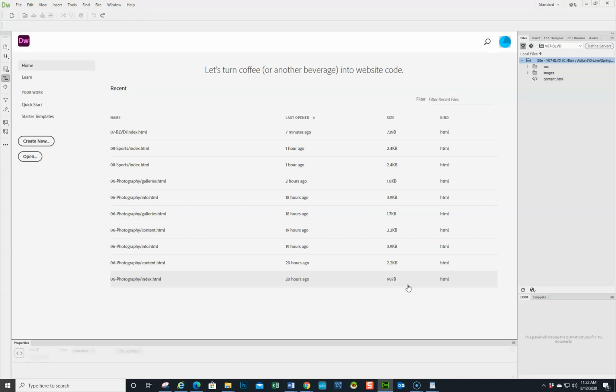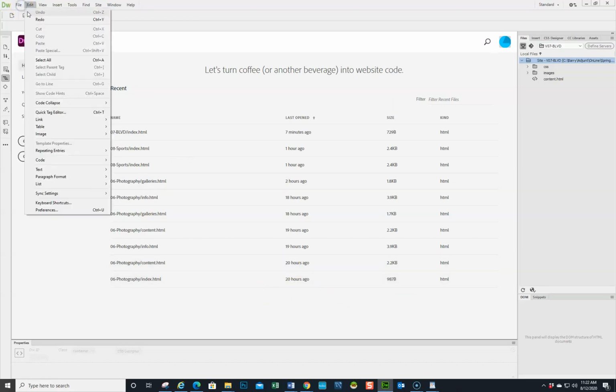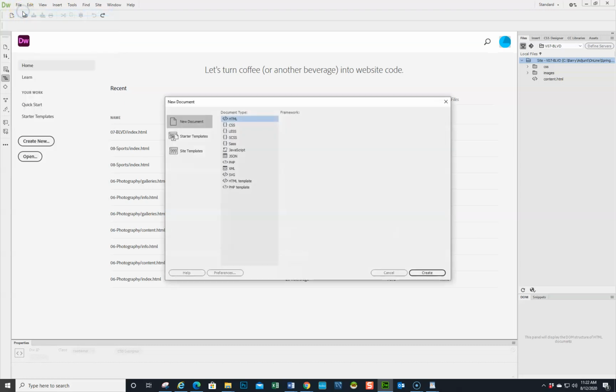And that's number 4, number 5, and number 6. And number 7 is all done. So now we're going to create a new file. So let's go to File and New, and we're going to create an HTML, only this time we're going to choose the Bootstrap tab.